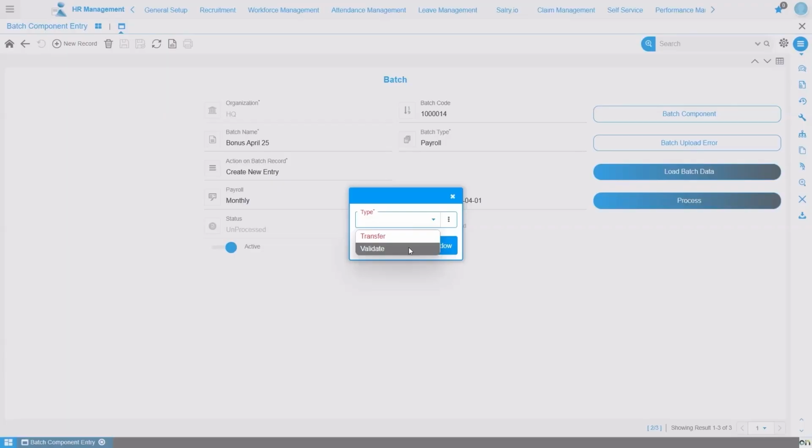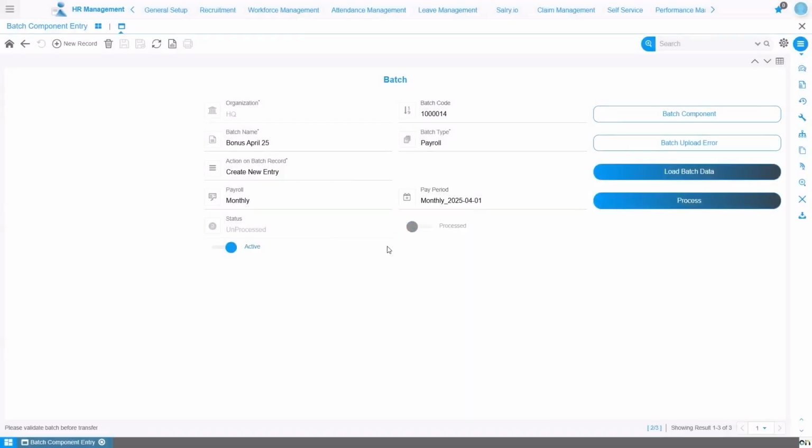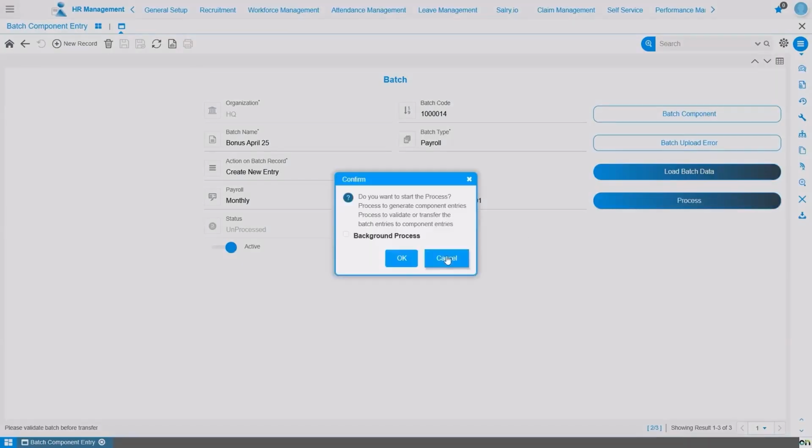If we directly click on Transfer without validating, the system will give another message reminding us to first validate the data. For example, here I'm selecting Transfer. And I'll click on OK. So the system will give the message on the bottom of the screen, please validate batch before transfer. So we need to validate first before we can transfer the data.